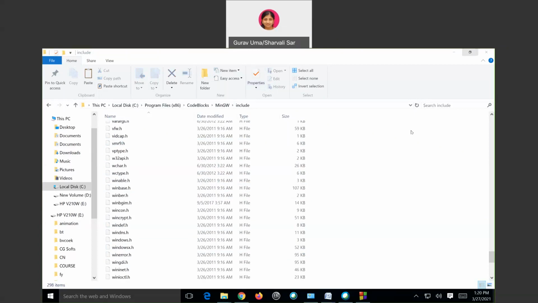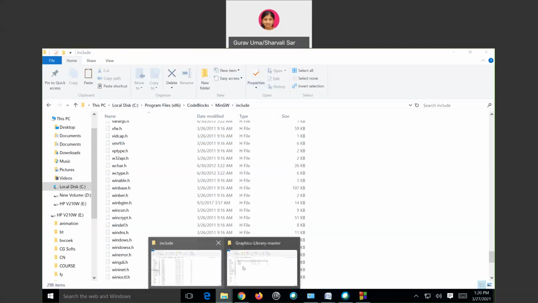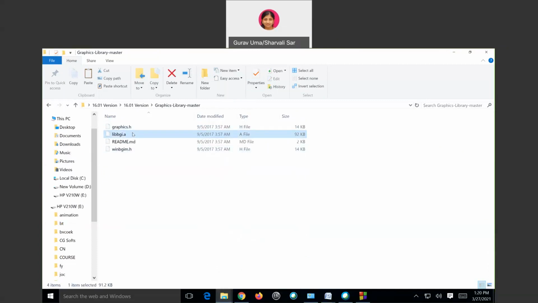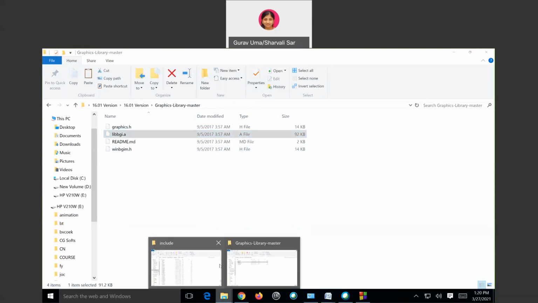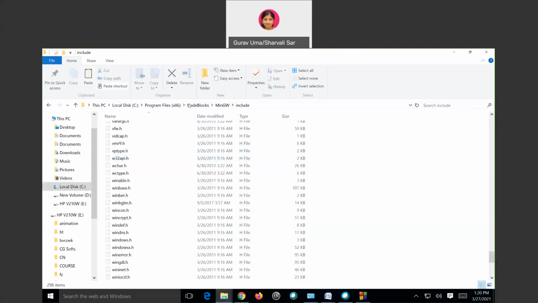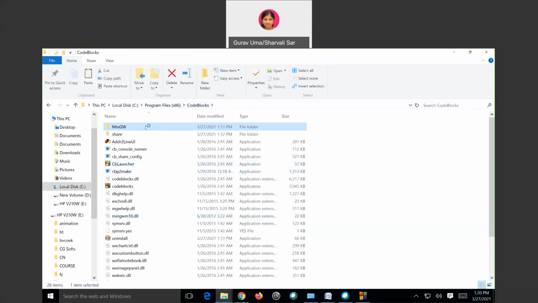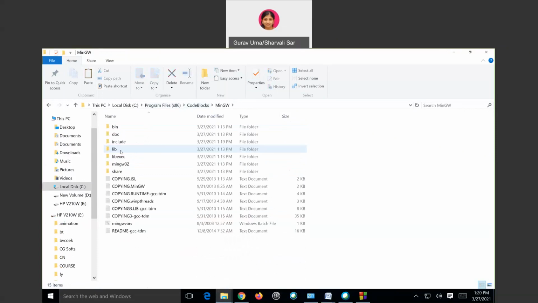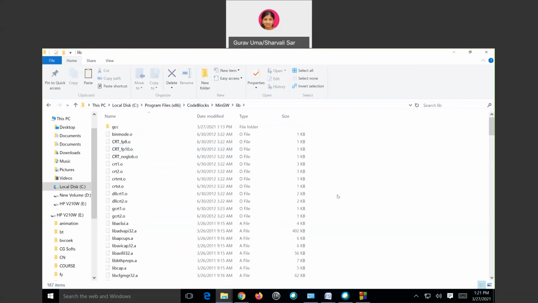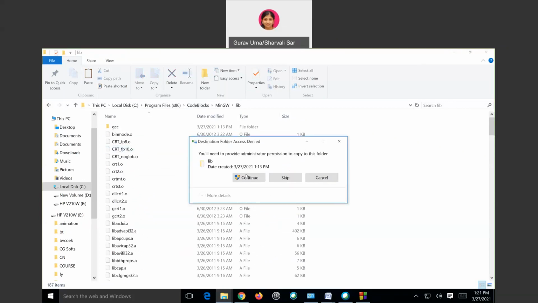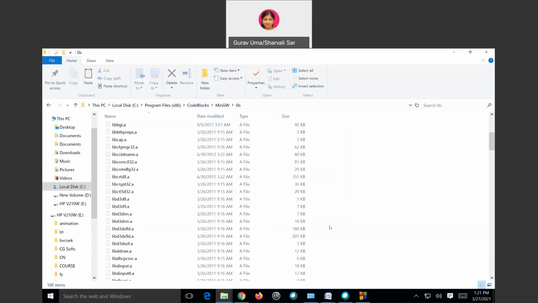Now the next step is to copy the file libbgi.a. So I have copied this file, and now go into the CodeBlocks folder, in that MinGW, in that the lib folder. So open this lib folder and paste that file here. So I have pasted the file libbgi.a in the lib folder. Now go into Code::Blocks, open Code::Blocks.